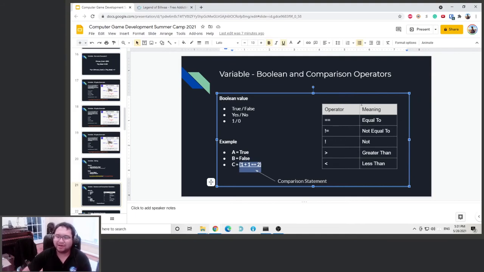So this is the comparison operator table. You can see when we use 2 equal signs, we're comparing the two values, the left side value and the right side value. If they're equal, then this statement is true. If they're not equal, then this statement is false. So here we have 1 plus 1 is 2. Is 2 equal to 2? Yes. So that's a true statement. C is true.